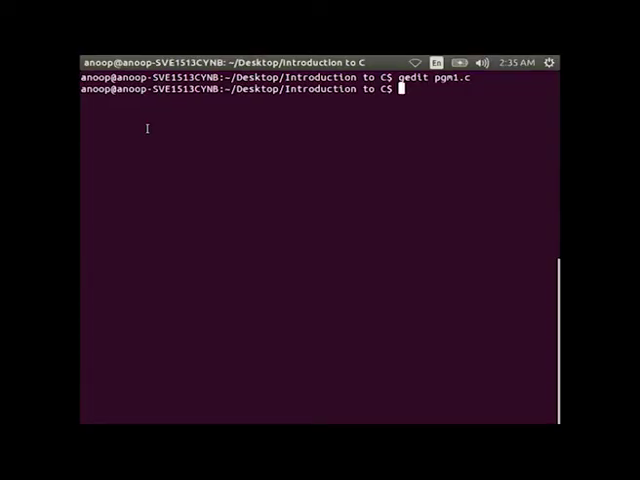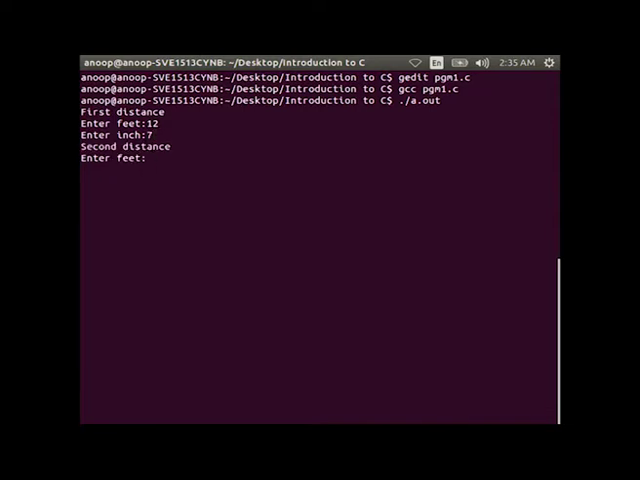We shall now observe the output. Let us first compile this program and execute it. Now, you can see the result. First distance, enter feet, you enter 12, enter inch 7, second distance, enter feet, you can enter 14, enter inch 6.